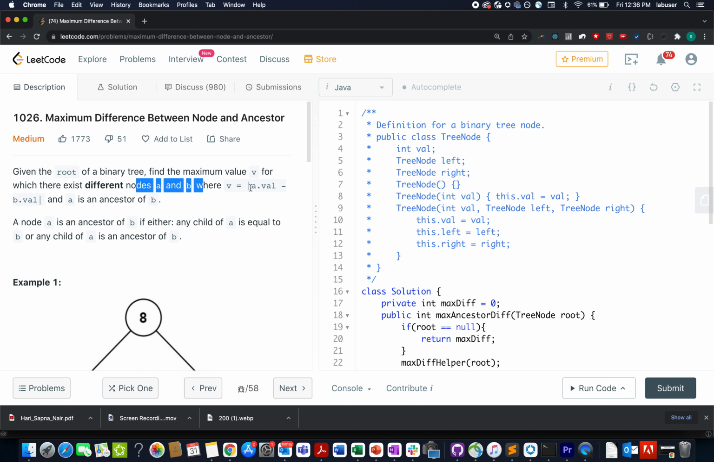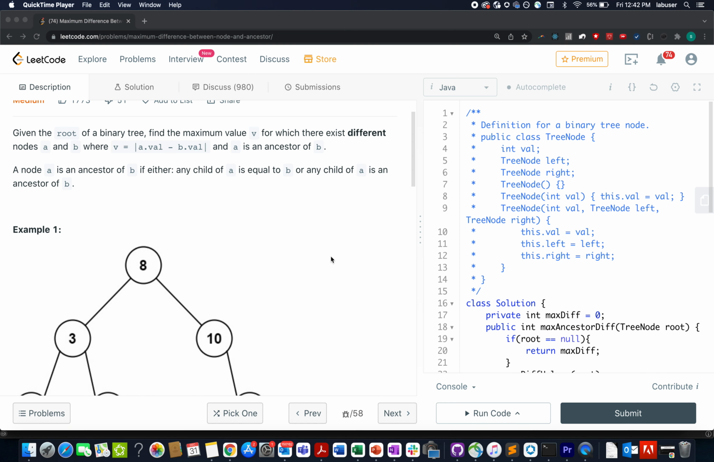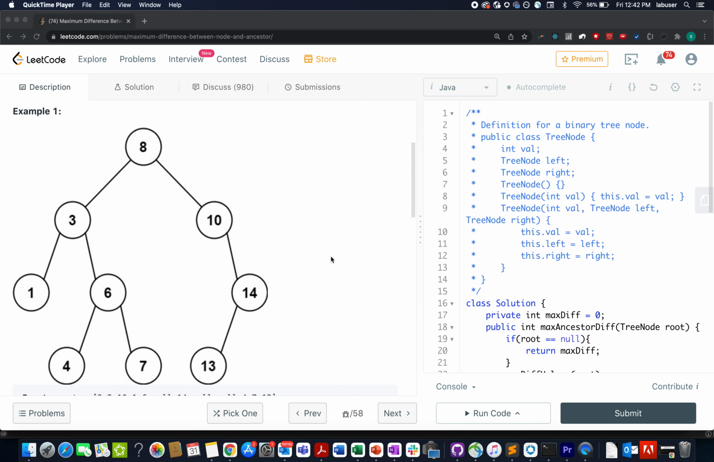It's equal to the modulus of a.val minus b.val, where a is the ancestor of b. So if you are able to understand the ancestor definition appropriately, half work is done. Let's have a look at the example below.